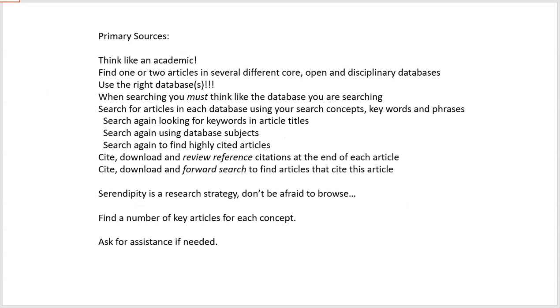When you're searching primary resources, think like an academic. It's always good to find 1 or 2 articles from different core open area disciplines just to see what's out there. Use the right databases and think like a database when you're searching. Search for articles in each database using your key concepts, keywords, and phrases. Search, again, looking for keywords in article titles, database subjects. Find highly cited articles. There's ways of doing that.